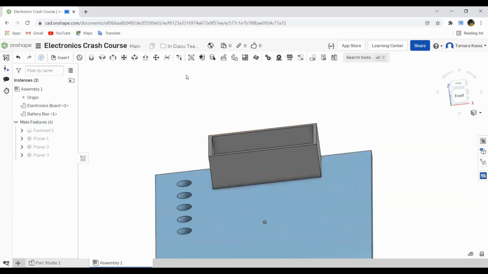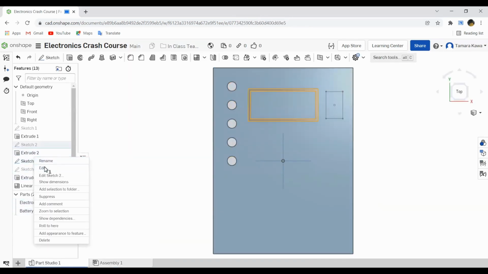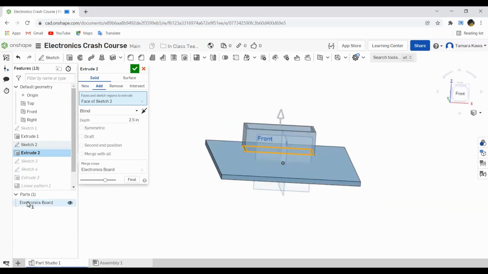All right, so does everyone have something like this so far? I think I briefly touched on this earlier. So let's go to extrude 2. I'm guessing that's everyone's battery box, right? So a lot of you might have selected add instead of new. And what add is going to do is it's just going to be part of electronics board. It's going to be fused. It's not going to move around in space.